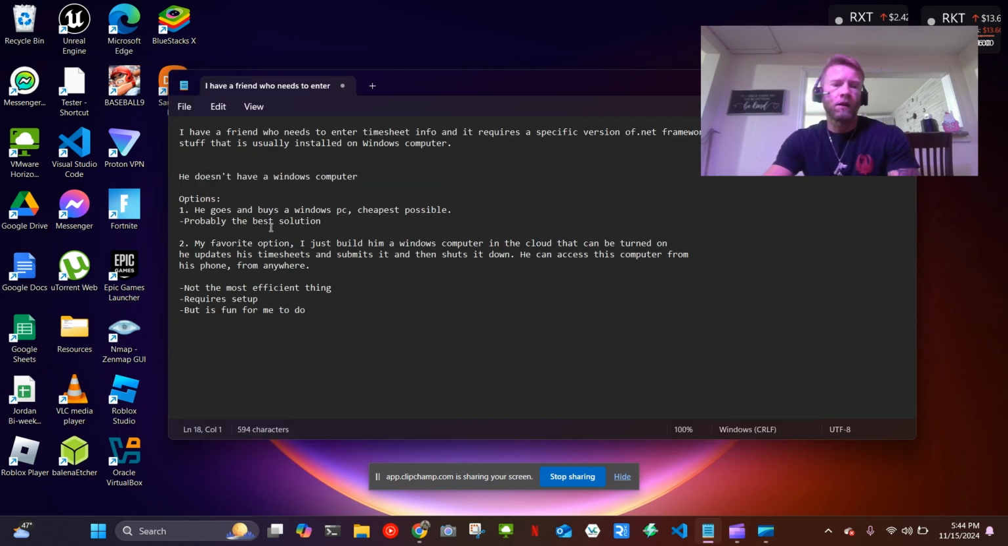So, the first option, and probably the easiest, best option, is to go buy a cheap Windows computer and just do it, and you always have it, and you don't have to do anything extra crazy. However, my favorite option would be for me just to build him a Windows computer or virtual machine in a cloud provider and give him access to it from his phone. So he can remote desktop into this Windows computer that's in the cloud, do what he needs to do, and then he can turn it off. So it's only out there when he needs it.